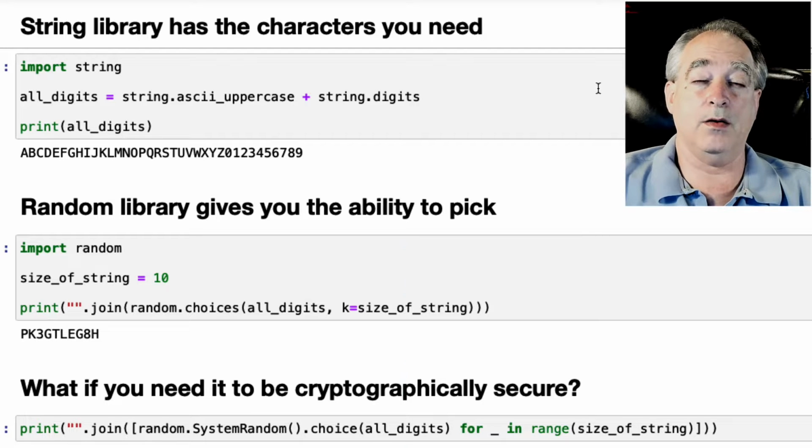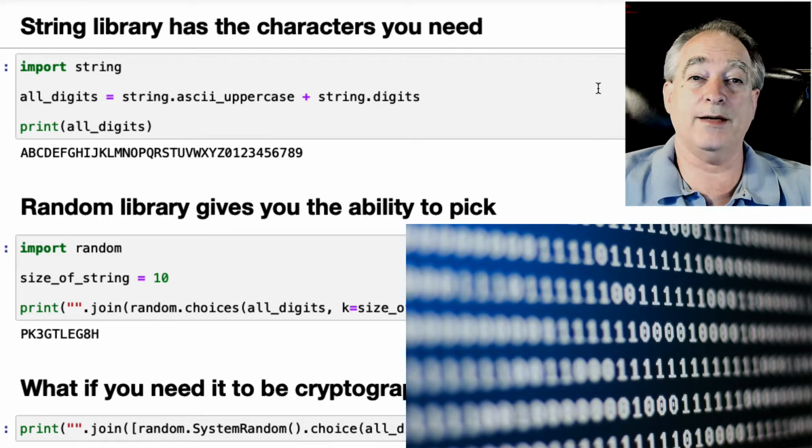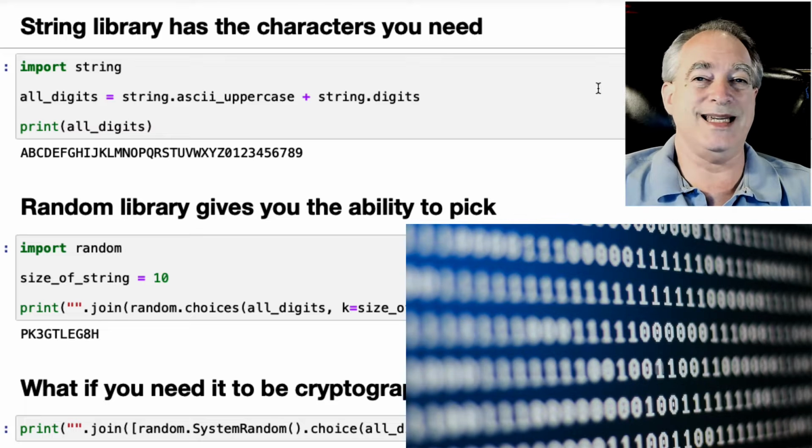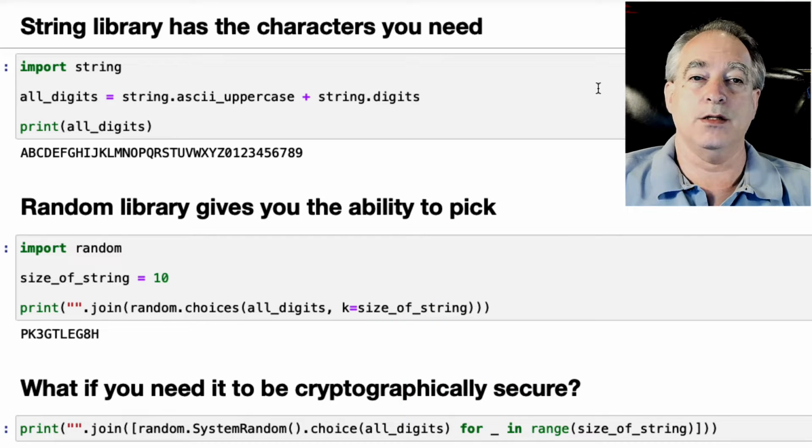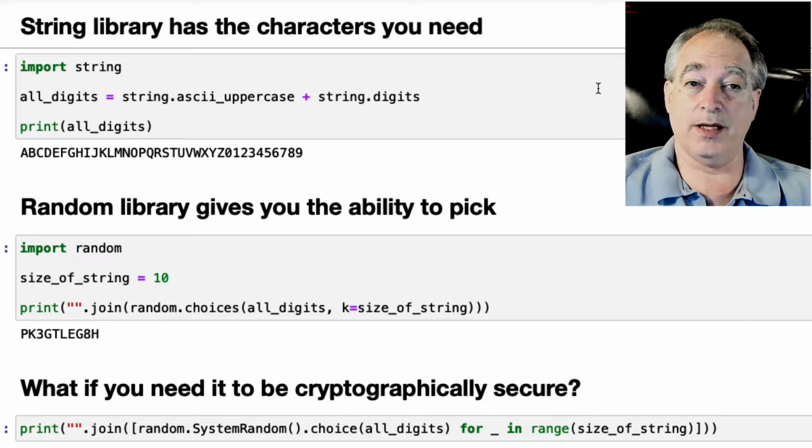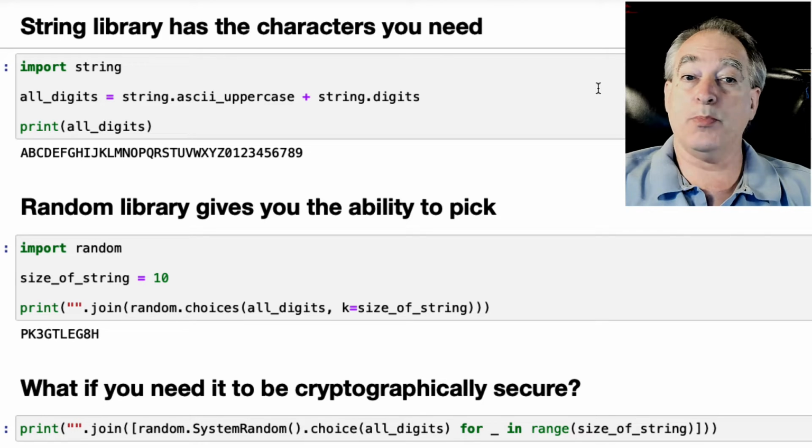All right, in this video, I'm going to show you how to generate a random string with letters and digits in Python. So the string library has the characters you need. It's a pain to type all these in. We're going to do uppercase, and we're importing string, and from string we're getting ascii_uppercase.